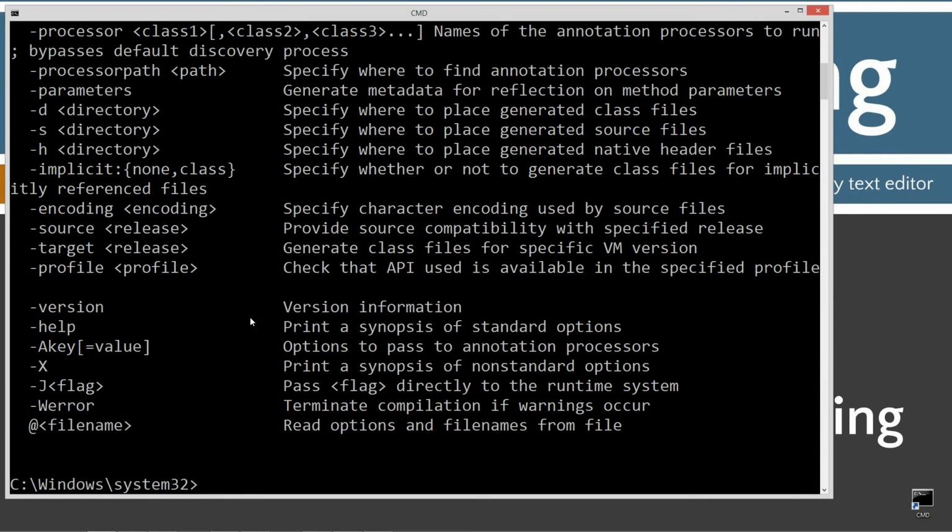javac is the Java compiler. You should see a whole bunch of stuff scroll by. If you don't, then go ahead and watch my tutorial on installing the Java Development Kit. You want to make sure you get that installed and configured properly before continuing.